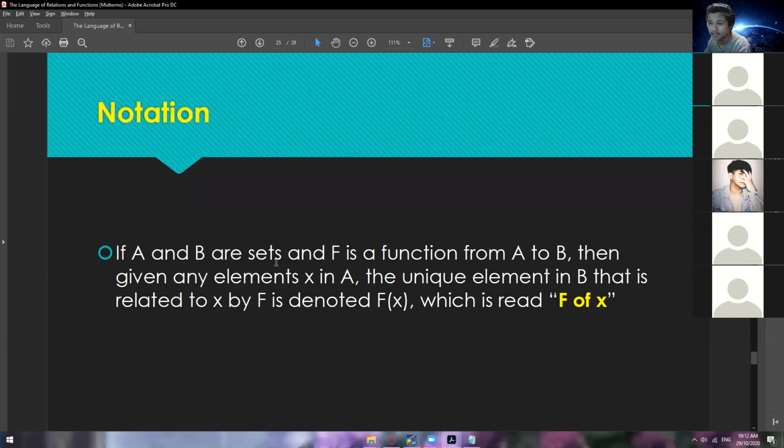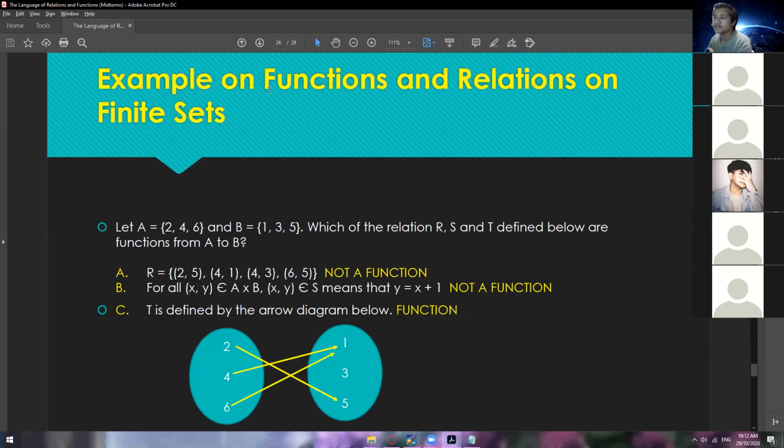If A and B are sets, and F is a function from A to B, then given any element X in A, the unique element in B that is related to X by F is denoted by F of X, which is read F of X. So this one is just a notation that this one is a function of this element, or vice versa, okay? So let's have an example on functions and relations on finite sets.